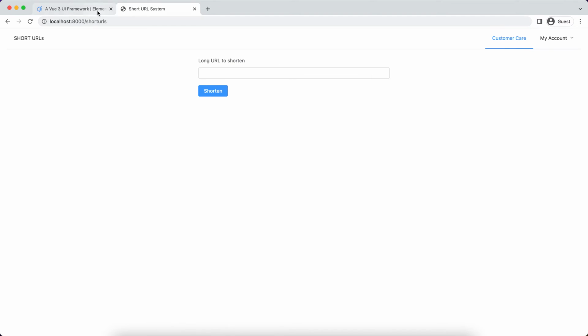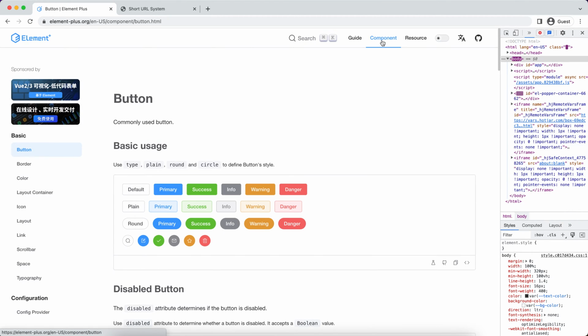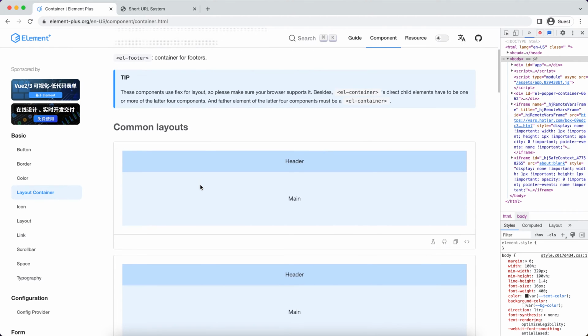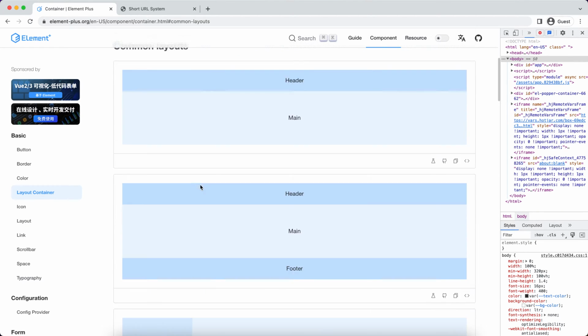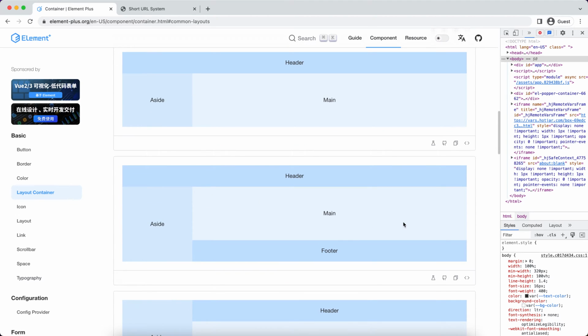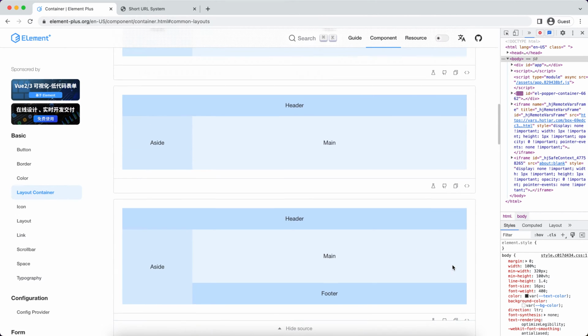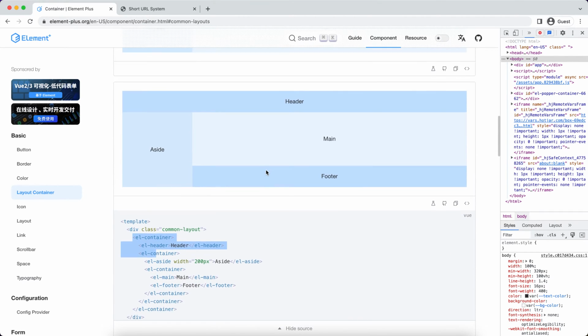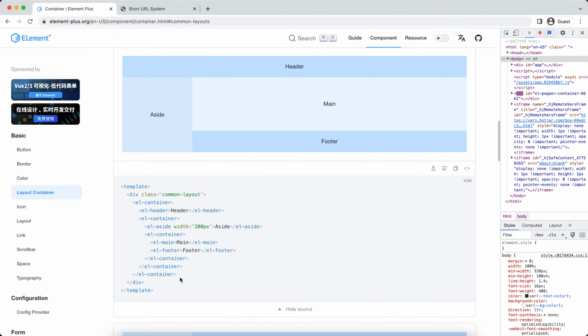What I did is go to the official documentation and find the component here. This is the layout container, which is what I just mentioned. There are some common layouts, and I chose one of them. I chose this one. You can use whatever you prefer. In this component, you can see the source code. Simply reuse it if you feel it's okay or suits your requirements. So this is how I did it.